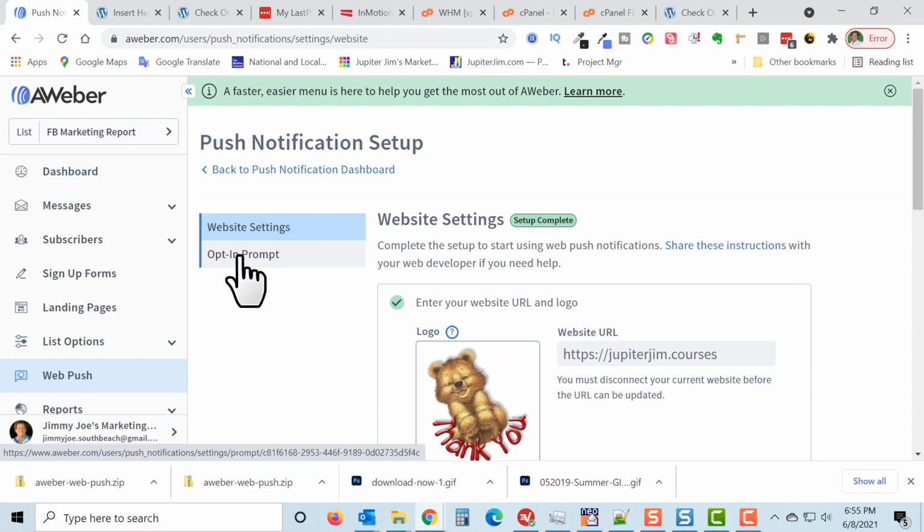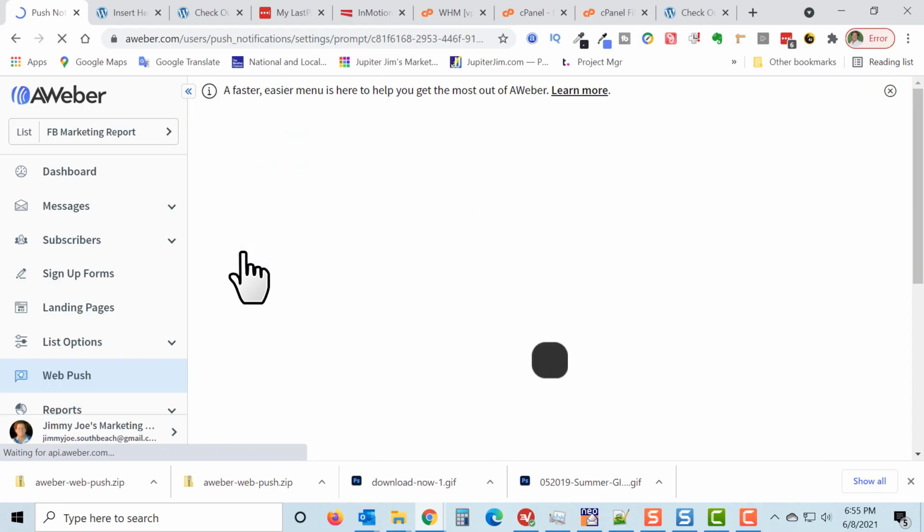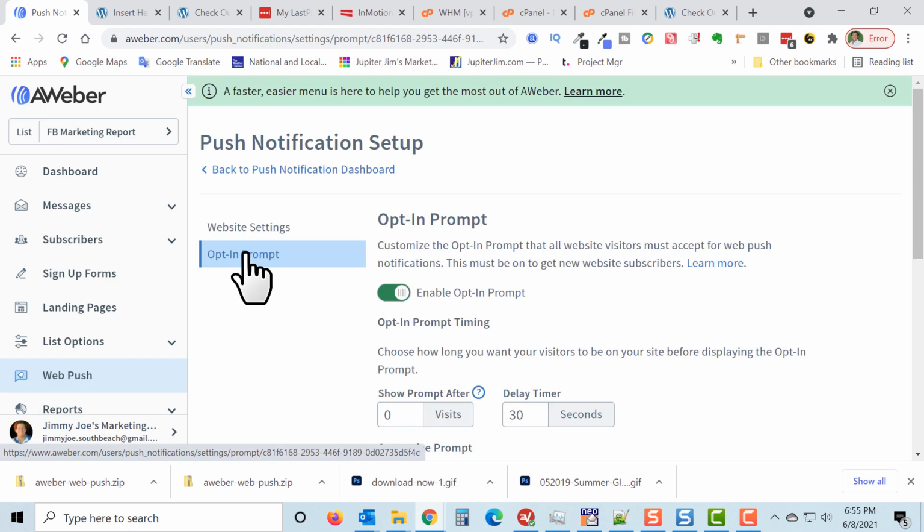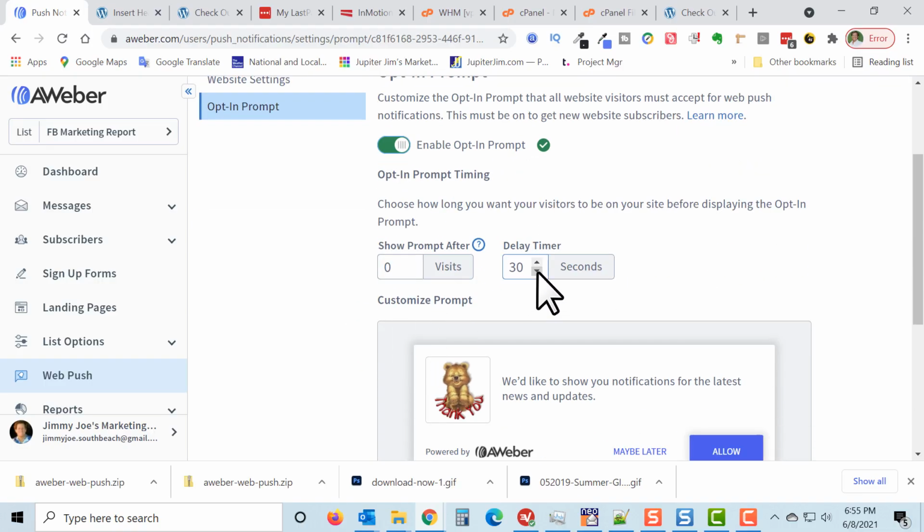opt-in prompt. So this is what I showed you at the very beginning of this video. This is what slides down at the top of the window in your web browser. You want to keep that enabled, obviously. The timer cannot be any less than 30 seconds. So somebody has to be on your website for at least 30 seconds before this is going to slide down from the top. You can change it here if you want.